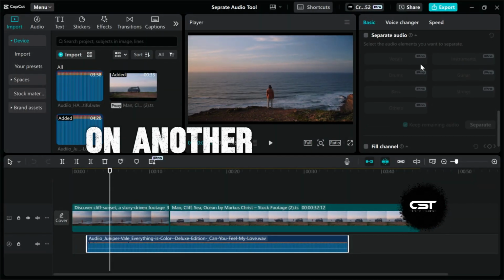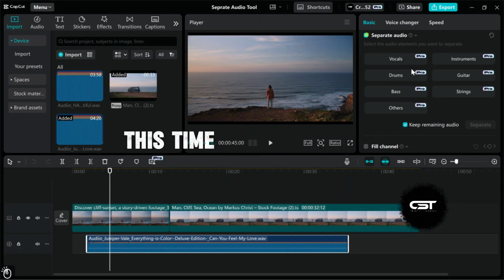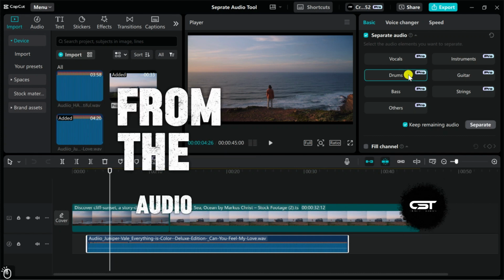Let's try this on another soundtrack with different elements. This time, we'll separate the drums and bass from the audio file.